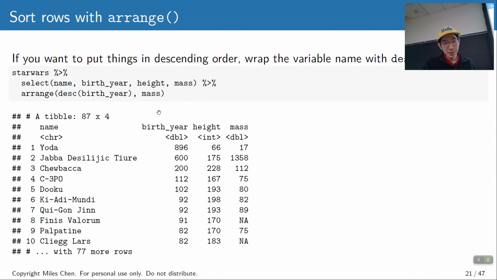And so here is where mass makes a difference. We have these 2 characters, Ki Adi Mundi and Qui-Gon Jinn, both born in year 92 before Yavin, but the tie is broken based on their mass. Okay, and mass is in ascending order, and so that's how it goes as far as sort.